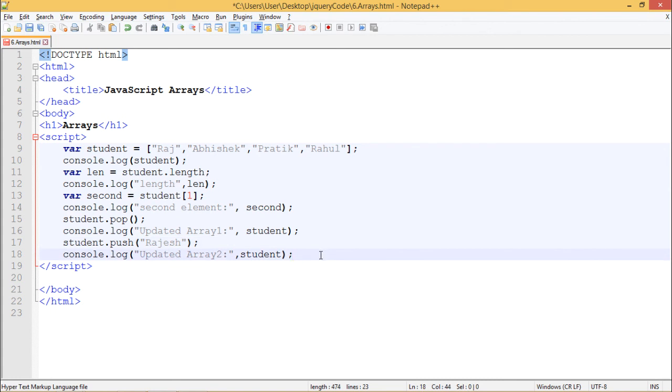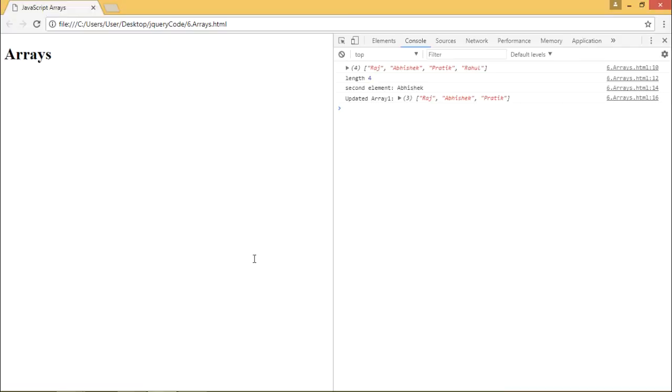Now I'll comment out dot push as well. When I comment out dot push, Rajesh should be added to our array. I'm saving this and when I refresh this page, we get an updated array 2 as output, which contains 4 elements again and added Rajesh at the end of the array. So this was all about arrays and its operations.